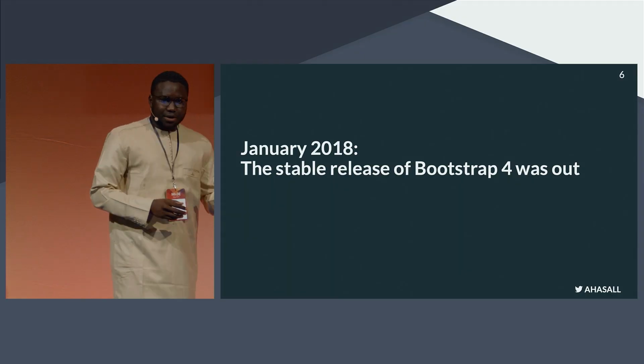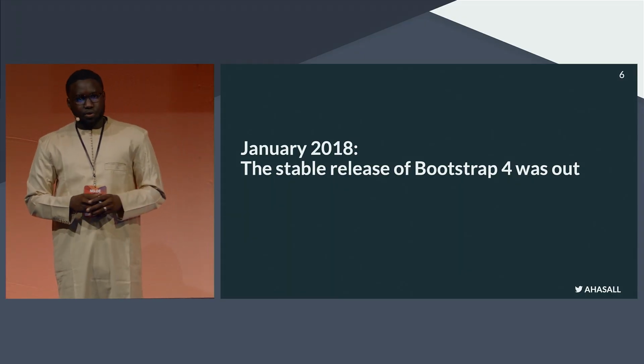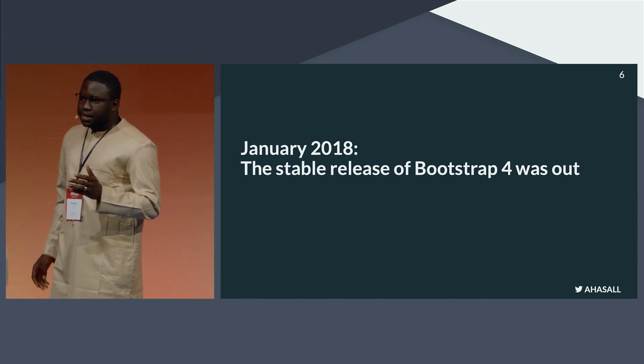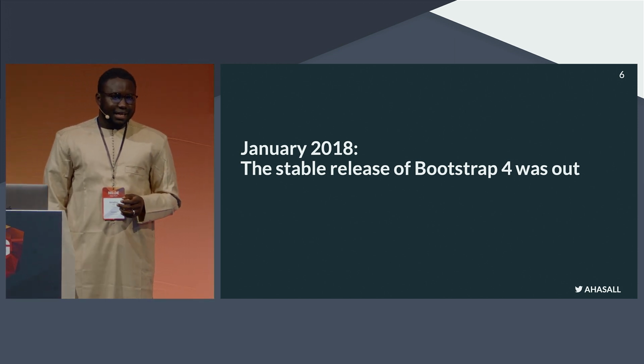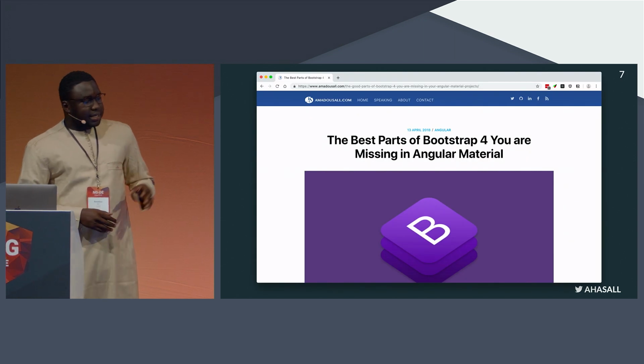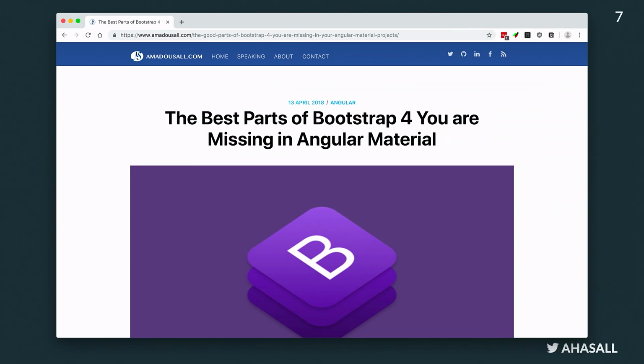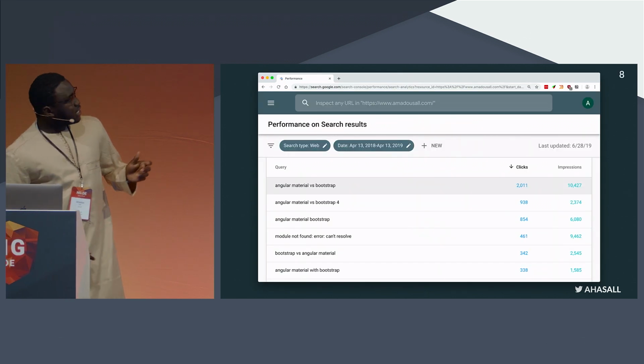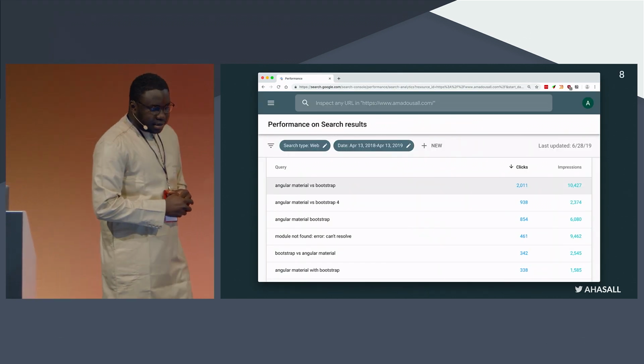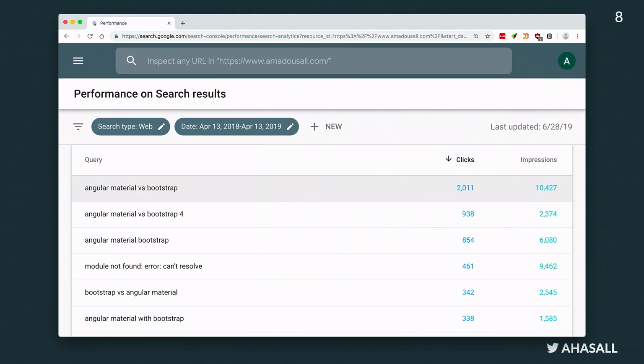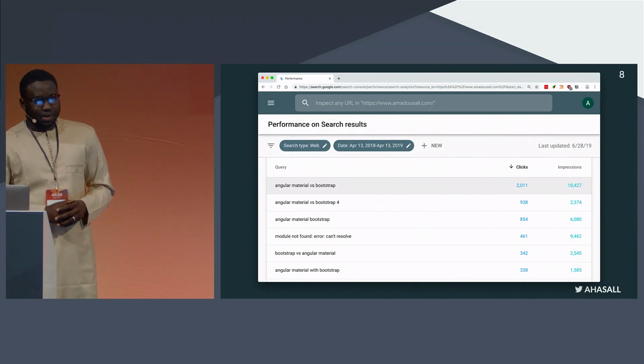And in January 2018, Bootstrap 4 was out, and I was curious about Bootstrap 4, so I tried it. And I found in Bootstrap everything I was missing in Angular Material. So I wrote an article called "The Best Part of Bootstrap 4 You Are Missing in Angular Material." And this is today my most popular blog post, and most of my traffic goes to this website. So if you see my Google search performance results, people are coming to my website using the search terms Angular Material versus Bootstrap, Bootstrap and Angular Material. That's why I wanted to talk to you about this topic.